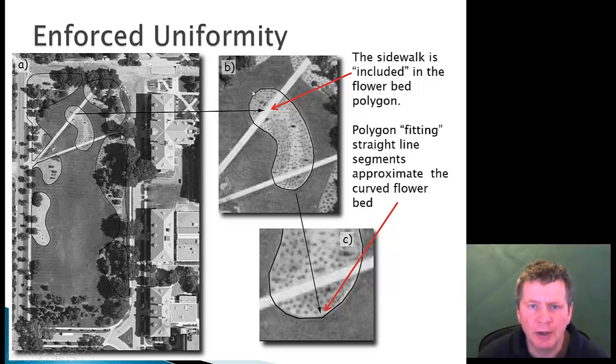The other thing that happens is that as you zoom in, this is a smooth shape, but as you zoom in, you can see that it's actually made up of straight lines. So as we created this polygon, we click, click, click around the edge and sort of give it a close fit. So we're making some approximations, we're including some things that aren't really there, and we're making some decisions about definitions.